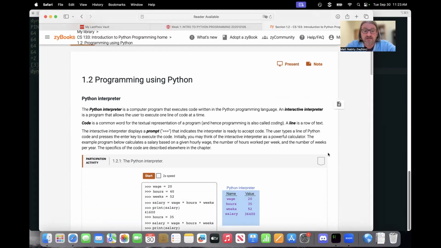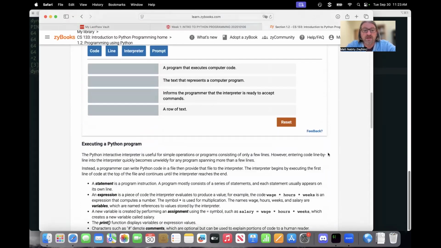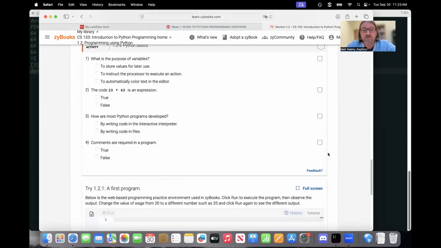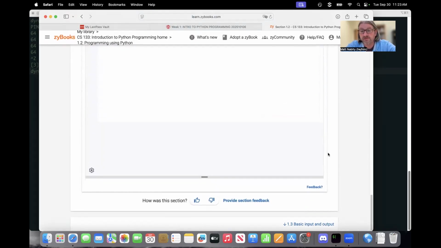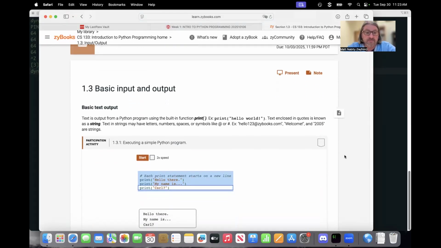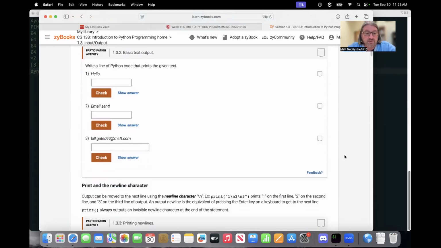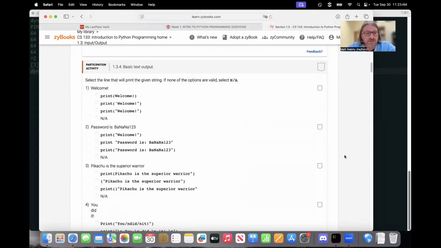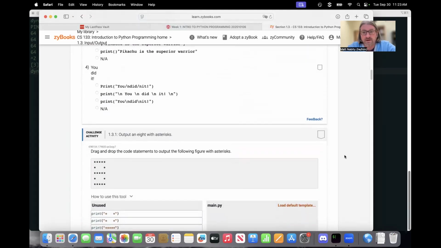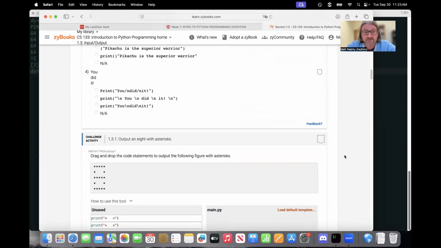I'm going to jump to another section now just to look and see where we'll find some of our challenge activities, which are what we're calling our homework. So the first two sections, you saw there was nothing. There were only participation activities. As we get into, maybe is it 1 point? I forget where they start. There we go. All right, 1.3, we have our first challenge activity.